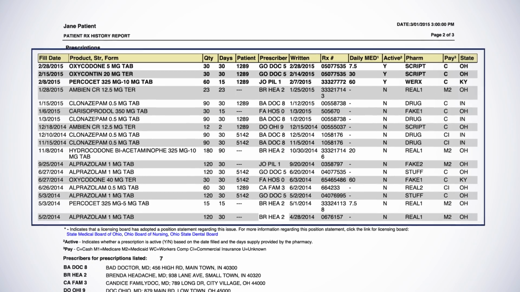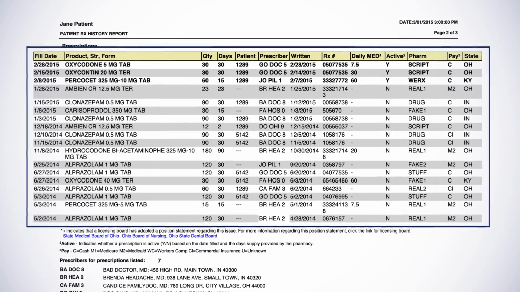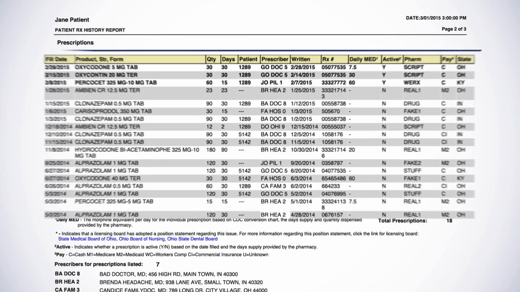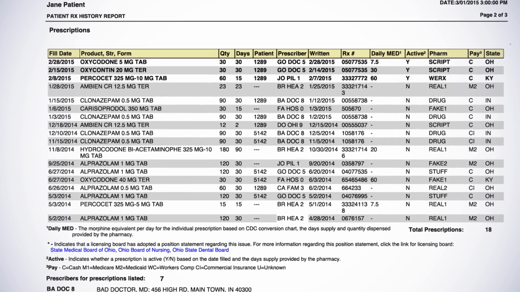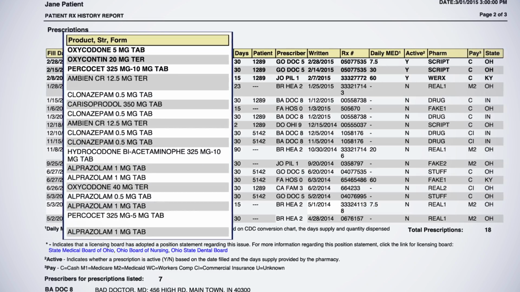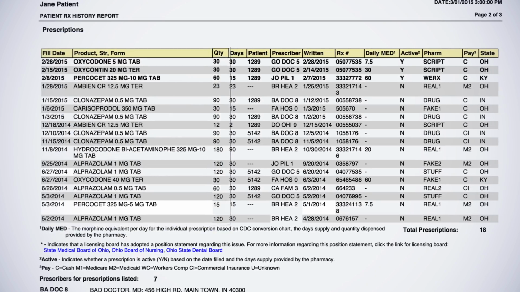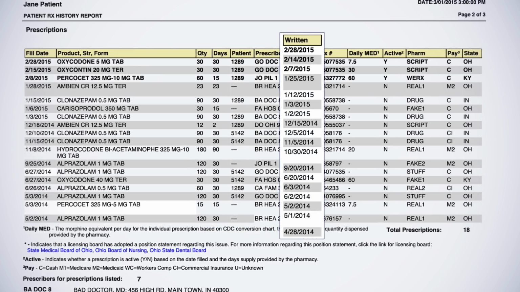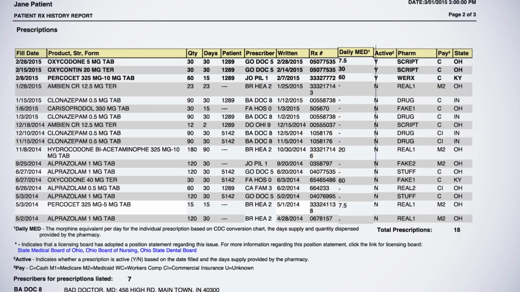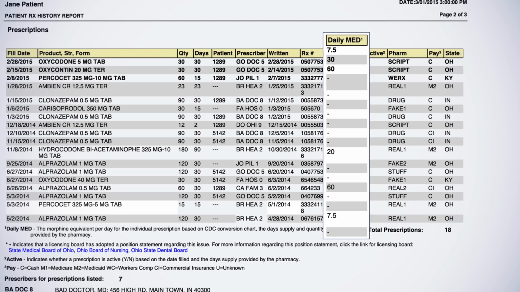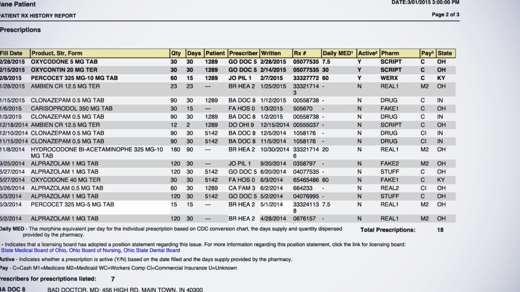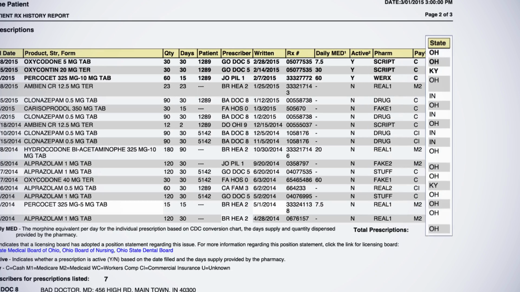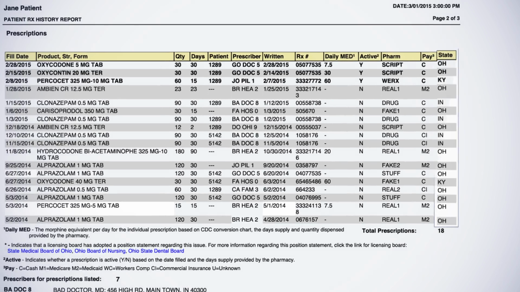OARRS only collects information for controlled substance prescriptions, so no information regarding prescriptions for non-controlled medications is currently collected. The columns from left to right are the fill date, the product name, the strength and form, the quantity dispensed, the day's supply, the patient identifier, the prescriber identifier, the date written, the prescription number, the morphine equivalent dose, MED, of this prescription if it is an opioid, the active indicator, the pharmacy identifier, and the payment source. Interstate reports will show from which state the data is pulled.